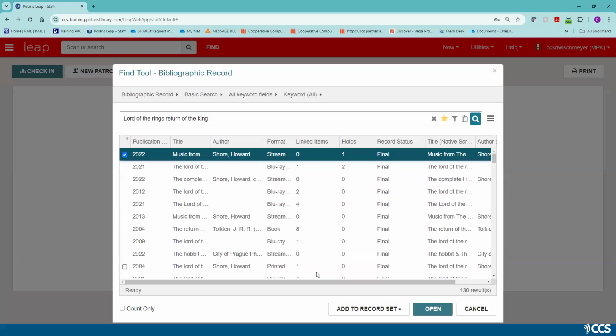So maybe all I want is the Blu-ray, and I really want just the copies that are owned by my library. So we can easily do this by applying a filter. And filters are really great and really helpful when you're confronted with a lot of results for your search. Applying a filter again will help you refine your search results by only returning records that match the criteria you set. So you'll get just a smaller, more relevant list of titles for you to work for. So to apply a filter, you will click this funnel icon to the right of your search box.